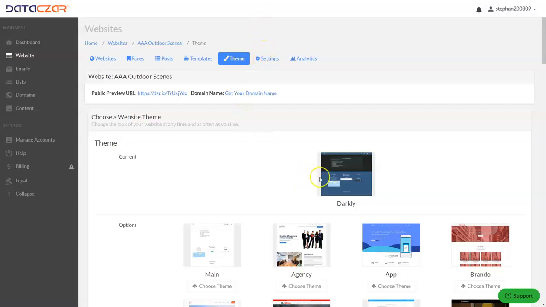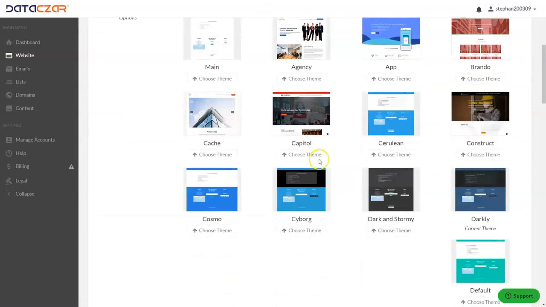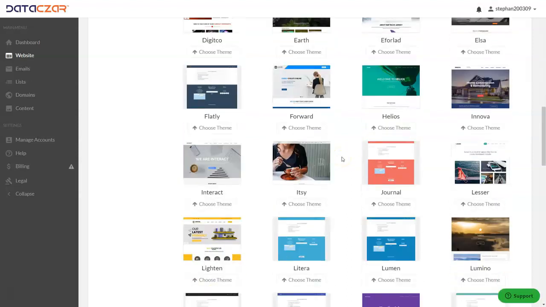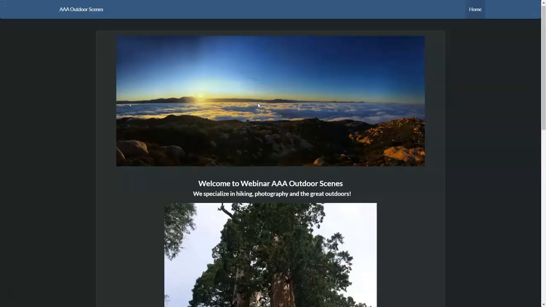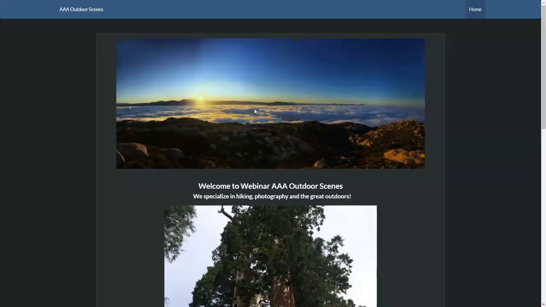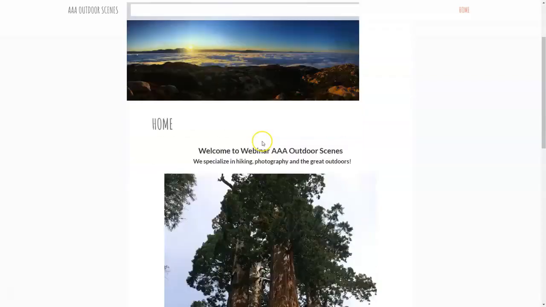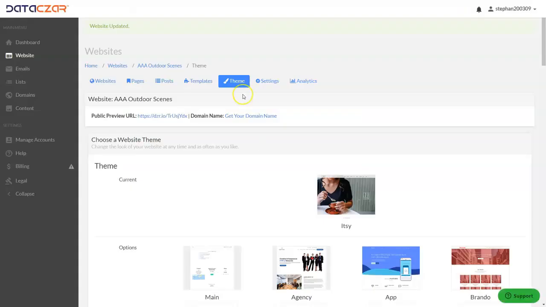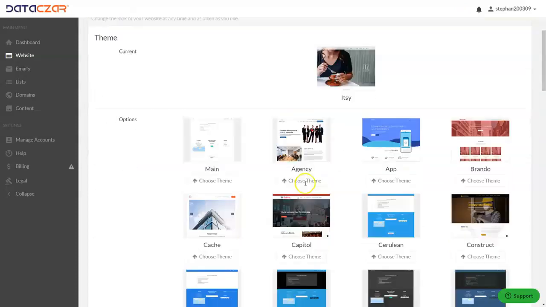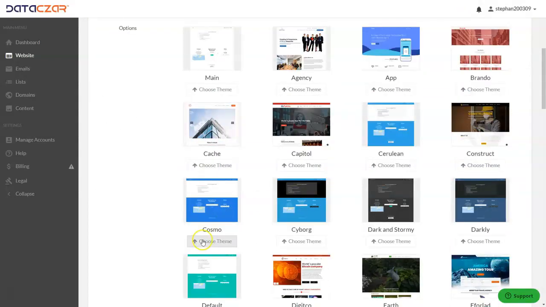Let's go with one more theme. And let's go ahead and go with Etsy. Choose theme. We're going to tab back over. We're going to refresh. And one more time. There it is. So there's Etsy. You can see how this really changes the look of your website. Tab back over and let's choose one more theme. And we're going to leave it on Cosmo.